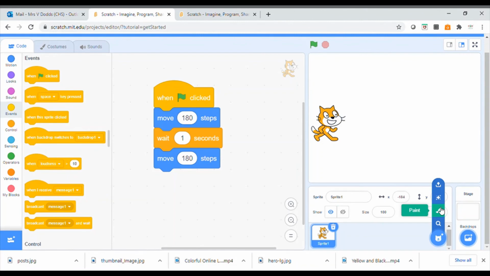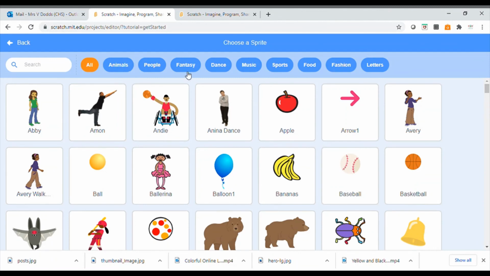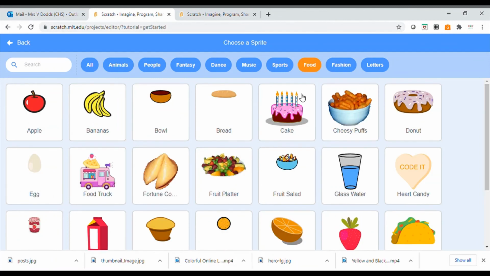You can make your own sprite. You can have a surprise, which it'll select the sprite that you can have on the screen, or you can upload a sprite. So I'm just going to go to here, the magnifying glass, click onto it, and you should see a big library of all the different ideas. I'm going to just go on to my food because my cat is hungry.